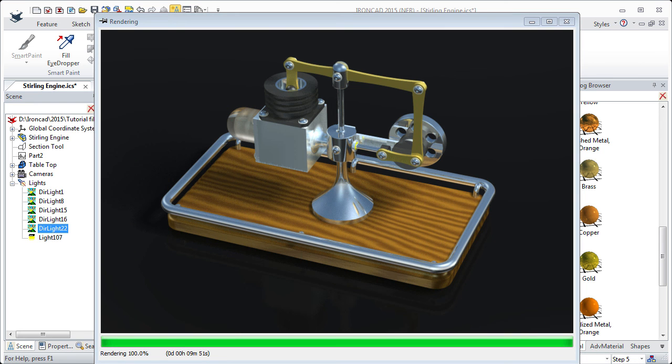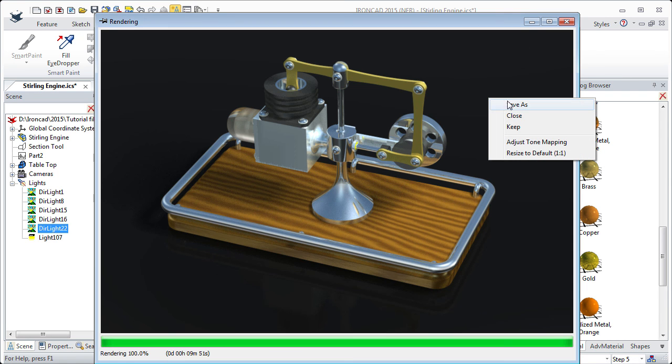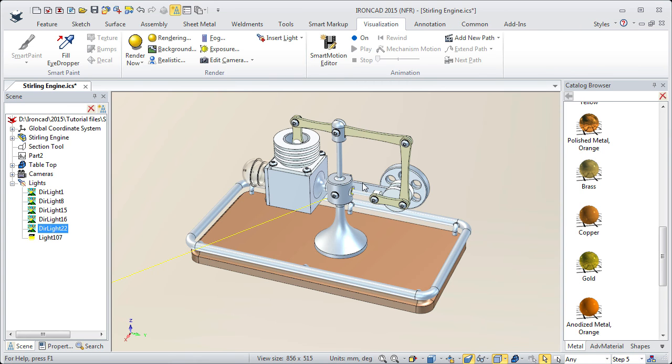Well, this will be the final image of the Stirling engine, and I hope that you have learned how to use IronCAD to produce a product image of your design. Well, there is more to explore when it comes to settings for the shaders, but this is only a beginning. If you want, you can save this image by right-click and save as, but I will close the image without saving. But I will save the scene though. Click Save. And I will also close the scene.